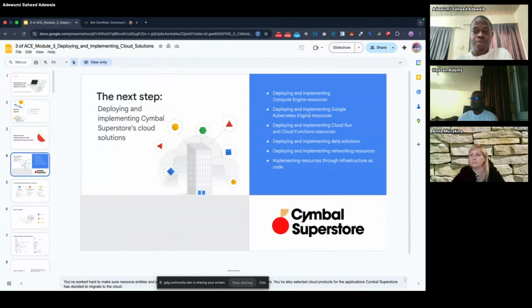resources, deploy and implement Google Kubernetes Engine resources, deploy and implement Cloud Run and Cloud Function resources, deploy and implement data solutions, deploy and implement network resources, and implement resources through infrastructure as code. All of these are very important things whenever you are taking the ACE certification, whenever you are working as a cloud engineer. The major reason is that most of the time, this is where the cloud engineer's work lies.